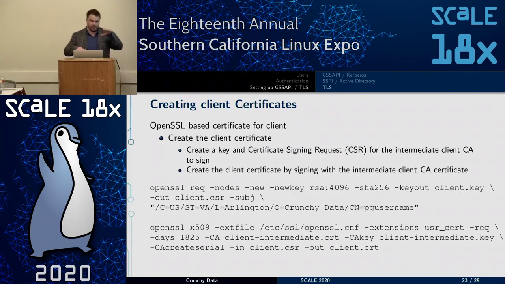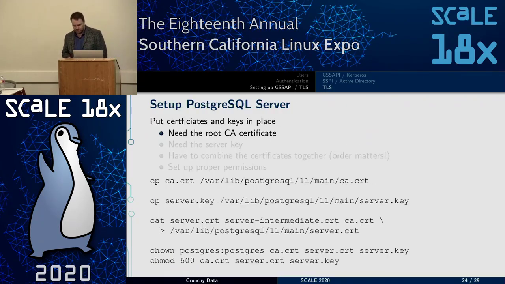So we're kind of building this tree, and down at the leaves we have the actual certificates that the client and the server are going to use, and then they all go up to a single root that both the client and the server are going to trust. And that's how certificate authority works with Postgres.